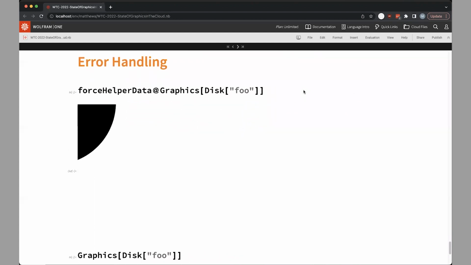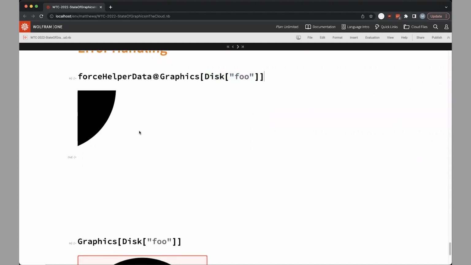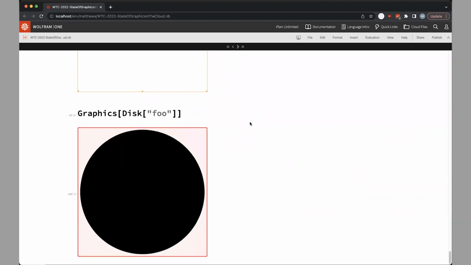And one other last thing that's kind of small, but is a nice quality of life thing, is if there's a user error, like you tried to center the disk on foo, helper data graphics will try to render something, and native graphics will give you a pink box that is probably extremely small up there, but with a message: center coordinate foo should be a pair of numbers, which is fairly polite given that you tried to center it on foo.